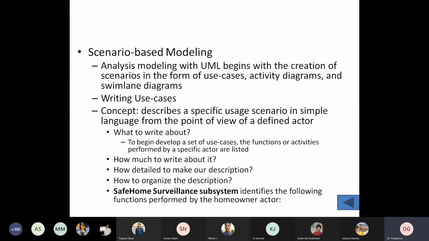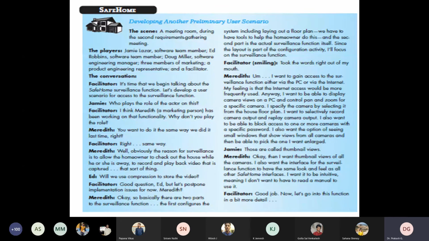But if you are actually doing a project, getting some particular customer project, you have to start from this model only. You have to define the user scenario in the form of writing use cases. So we have to know what to write about, how much to write about, how detailed the description should be, how to organize the description, everything you have to do. That was the discussion happening here.